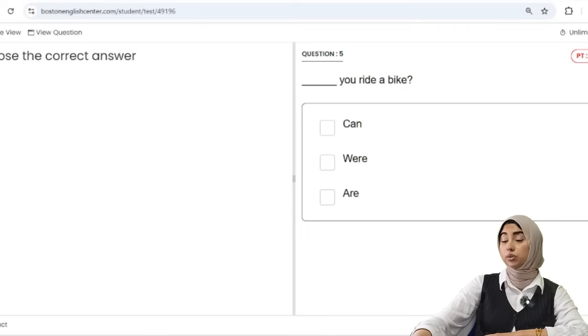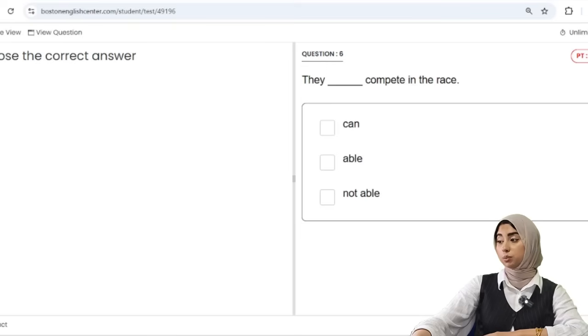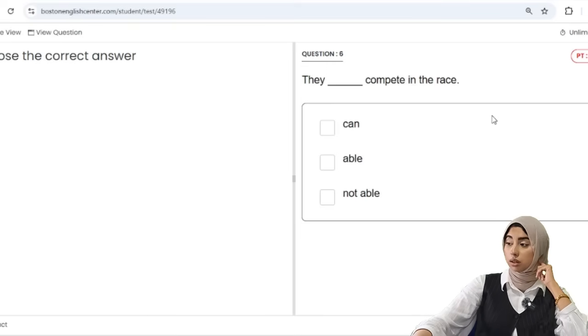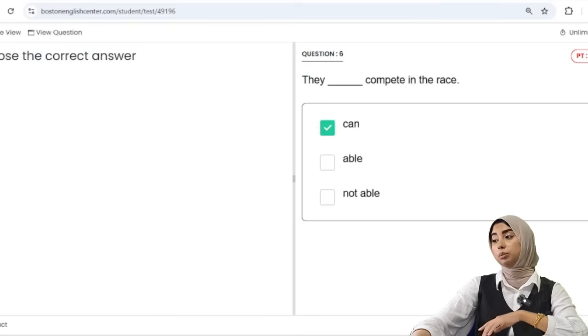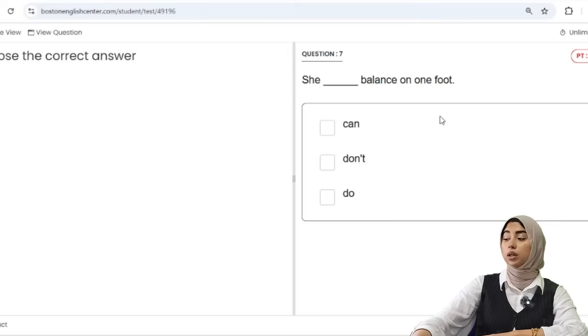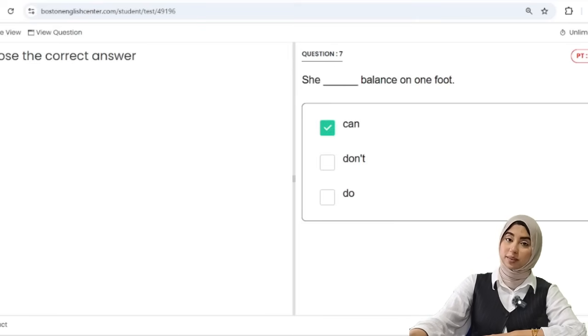Well, can you ride a bike? Yes. 6. They compete in the race. They can. 7. She balance on one foot. Yes, she can balance on one foot. Good job. Okay, let's see the speaking part.